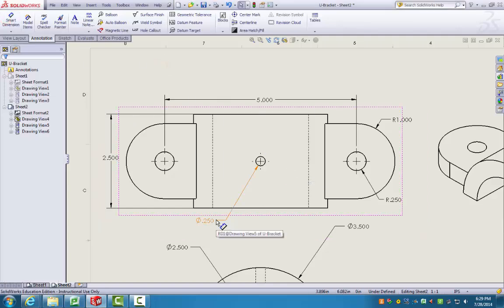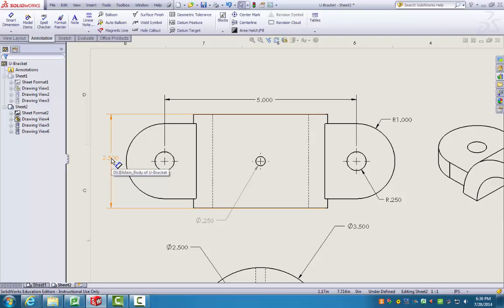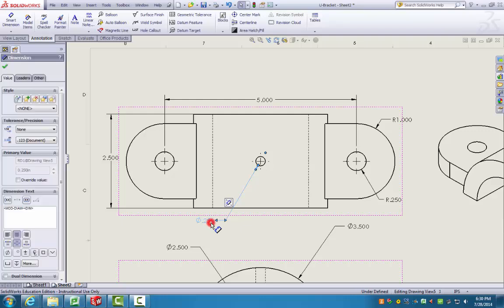Now, if you look closely, this is a little bit more black and this is more gray. The reason for that is because this is not a feature dimension. What that means is, if I go in and change this 2.5, it's actually going to modify the part file in addition to the rest of the drawing because they're linked. This 0.25 is what's called a driven dimension. Therefore, if I try to change it, I won't be able to, because it is linked with what the part is, and it's only a one-way link. It can't change the part. But we're going to leave that there.